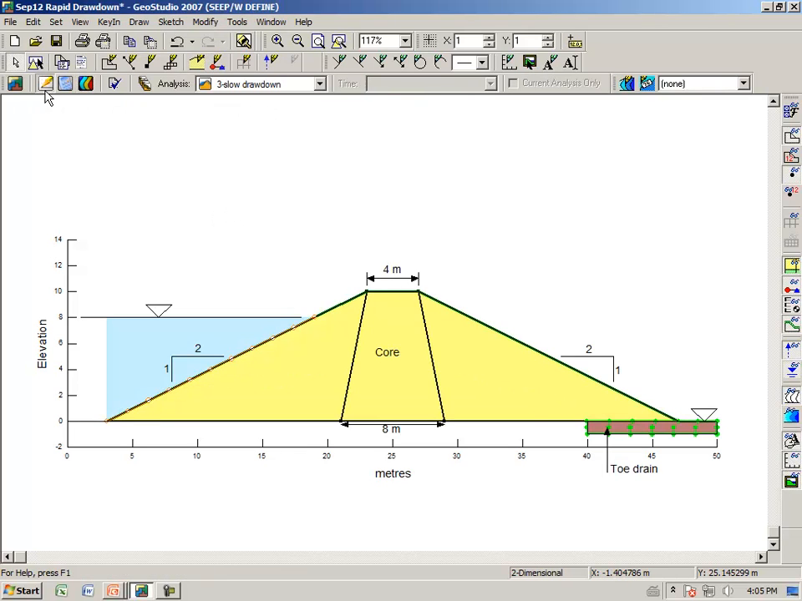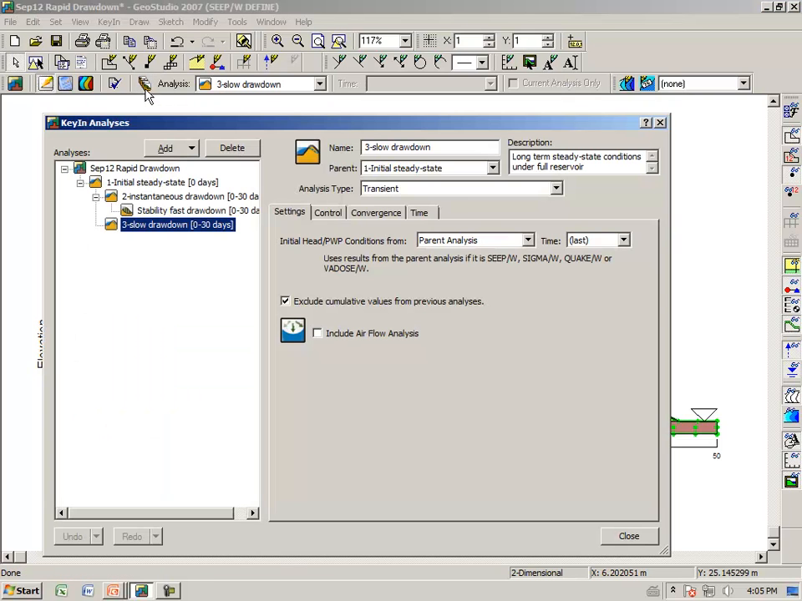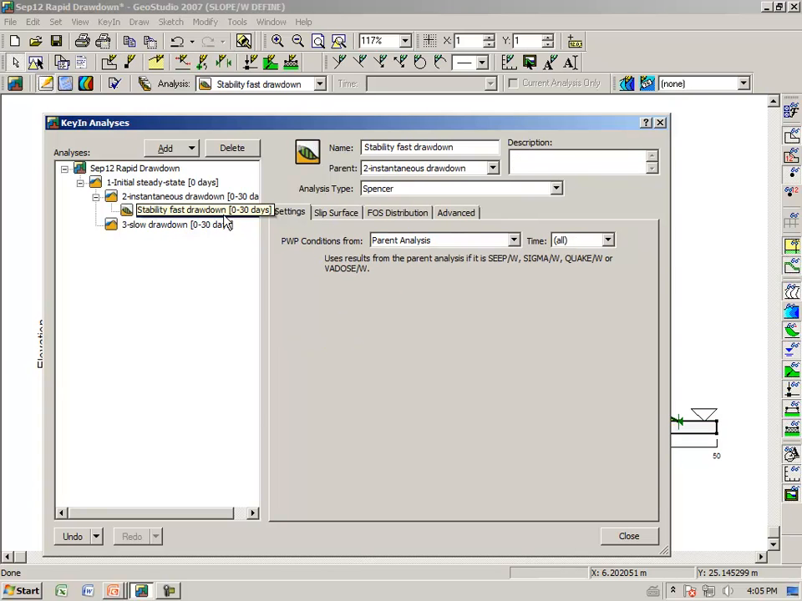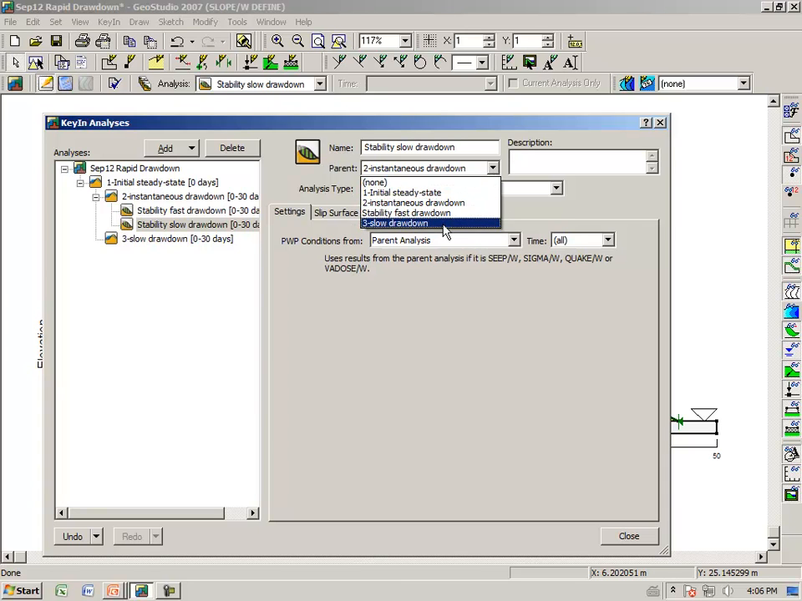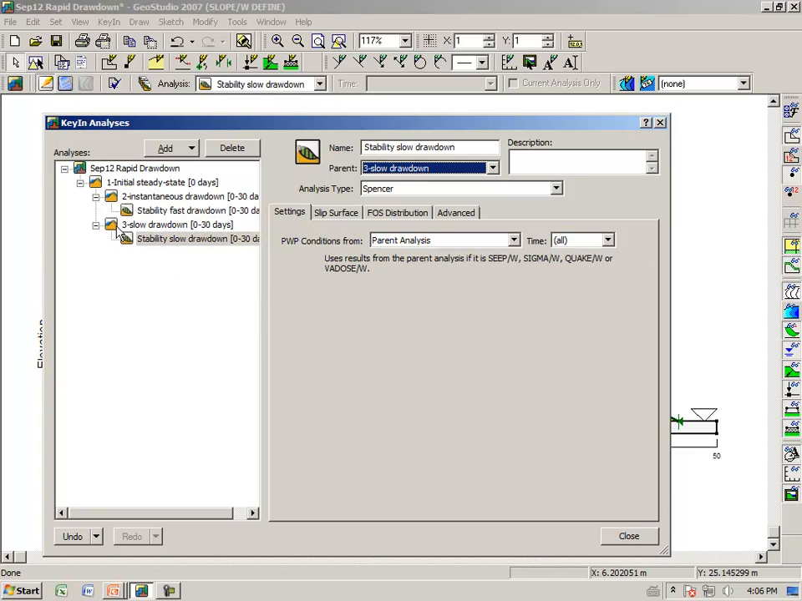Now going back to the define view, we want to repeat our stability analysis where the reservoir is drawn down slowly. So once again we highlight the stability analysis, and we want to clone the stability analysis, and we will rename it slow drawdown. And we must now say that our pore water pressures come from the parent, but now the parent is the slow drawdown SEEP/W analysis. And so once again it's indented under the SEEP/W analysis. Other than that, notice that the stability analysis is identical.